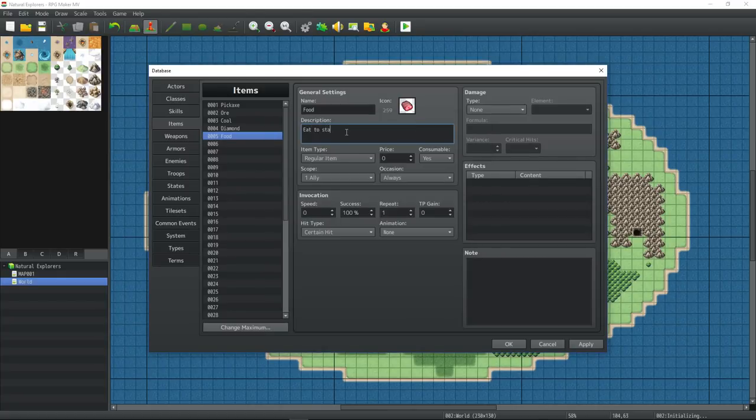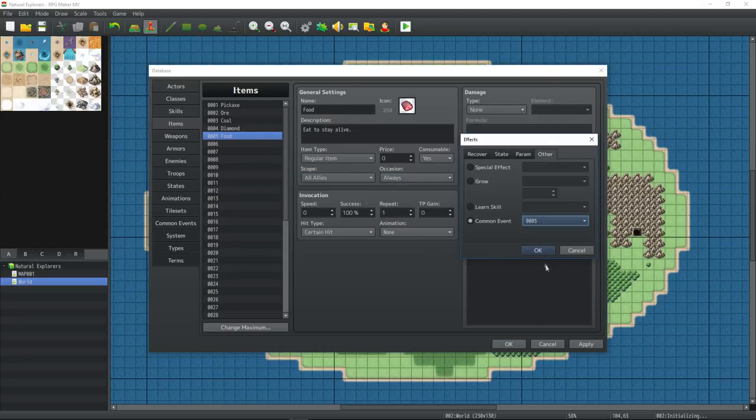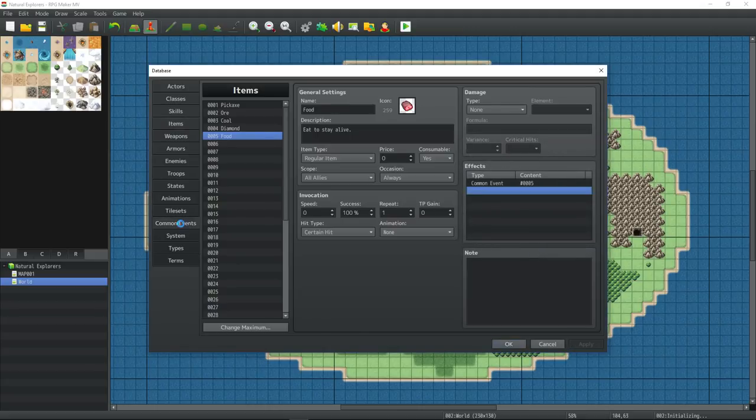Eat to stay alive, regular item. This can be consumable since the player is actually going to eat it. The scope will be all allies since it's like a global food system. Occasion, always. And what it's going to do is call a common event. We'll call common event 5. So let's jump over to common event 5.